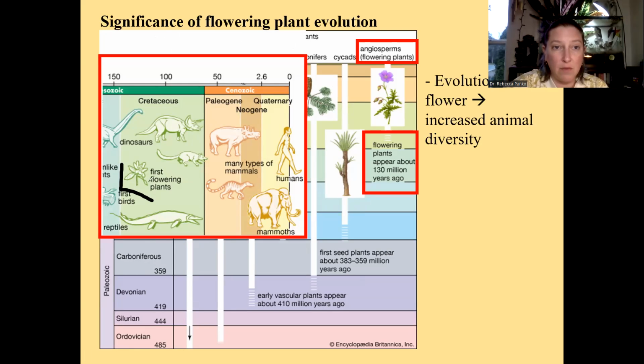So you see here, first flowering plants around 130 million years ago. And shortly thereafter, shortly meaning many, many millions of years later, but in evolutionary time, pretty short, we begin to see things like the very first mammals in the fossil record, tons of diversity, and ultimately leading up to humans, since that seems to be the species we care the most about, right? So when the flower evolved and plants began making flowers, we see a big increase in animal diversity.